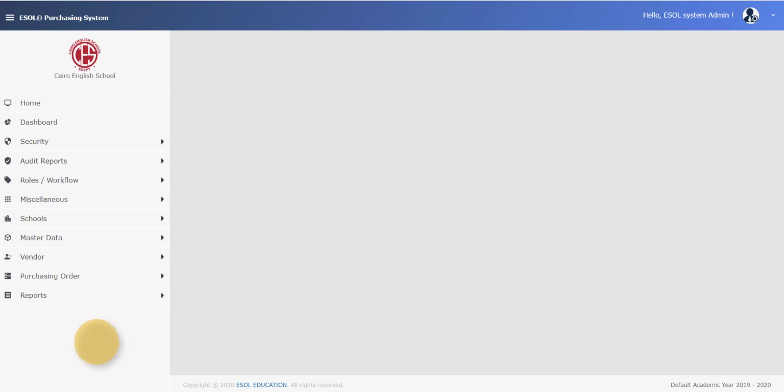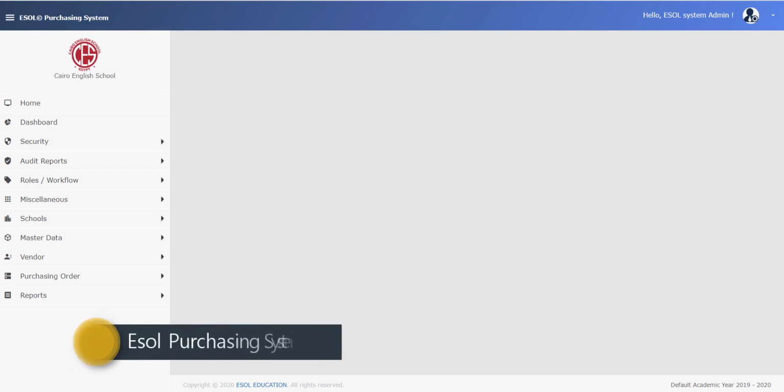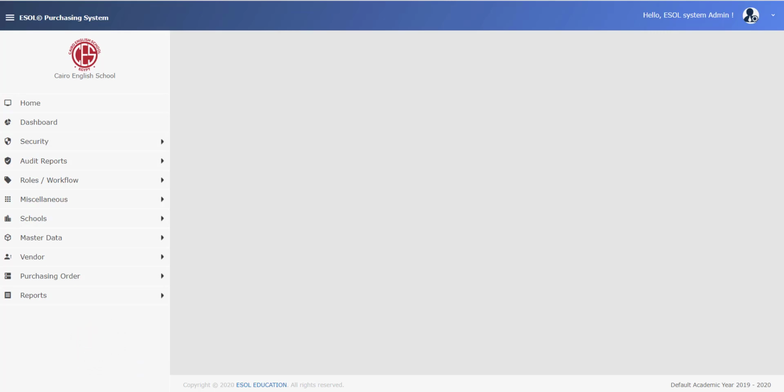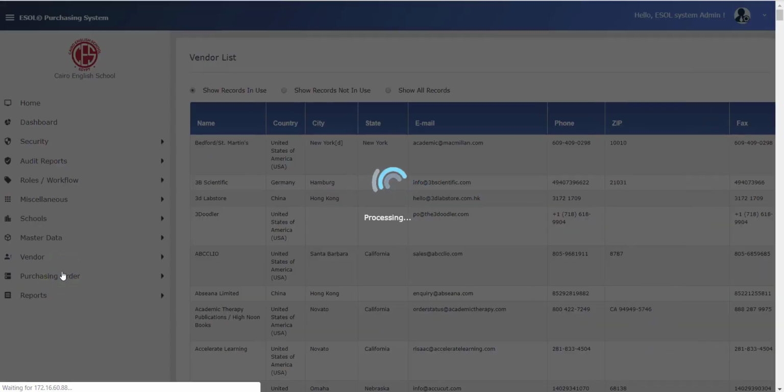Today we will be discussing how we can set up the vendors for our purchasing orders and how we enable them on the system so they can be processed for each year group and each department throughout the orders in the purchasing system. In order to assign the vendors and their details, we need to go to the Vendors tab and then click on Vendors.